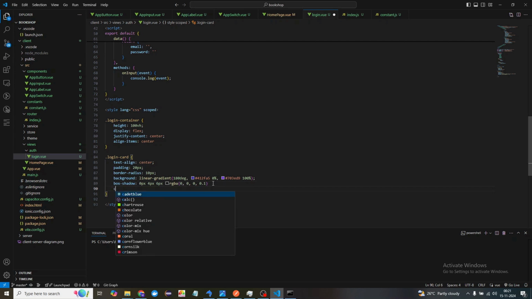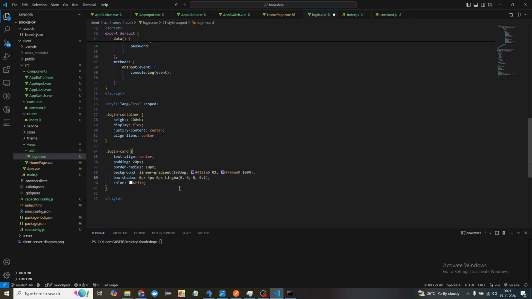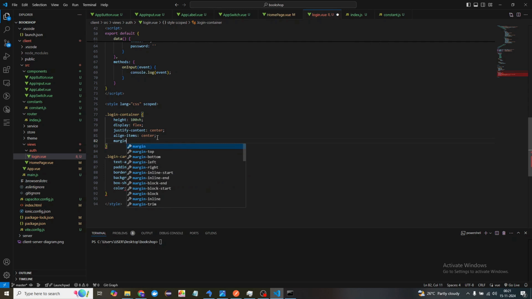And one more thing we need is color. Of course, the color of the text should not be this, but the color of the text should be white actually. So I'll put white over here. All right, fine. Now one more thing we need to do is, of course, add margin over here. So what I'll do is margin, and from the bottom it should be 20 pixel, for example. I'll save it.